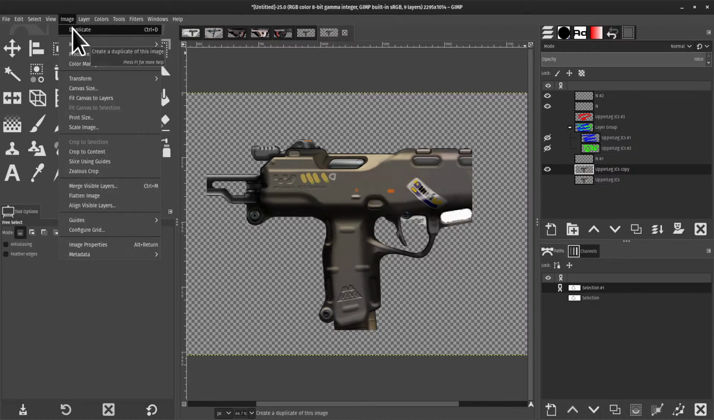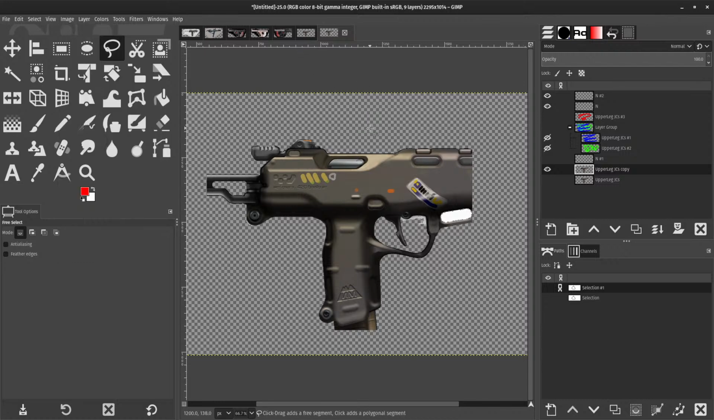Okay. So, image. Duplicate, we talked about it. Now notice these layers here. We duplicate this image, right?